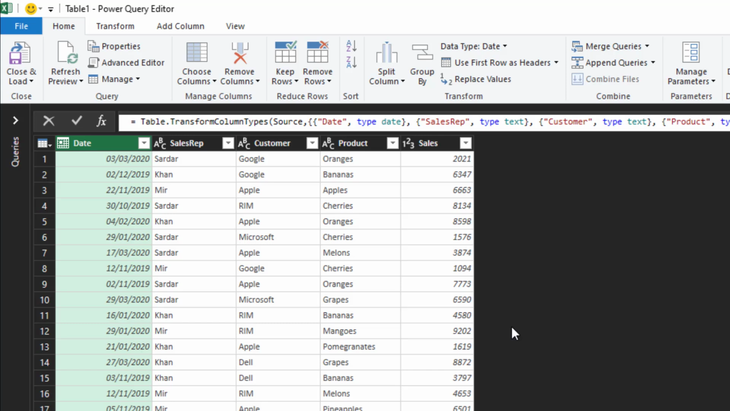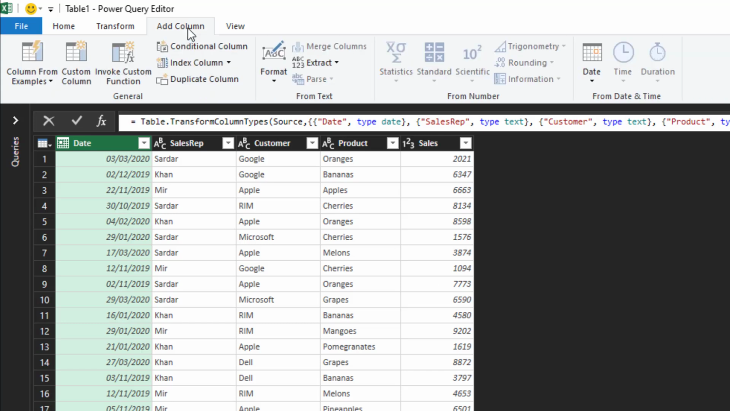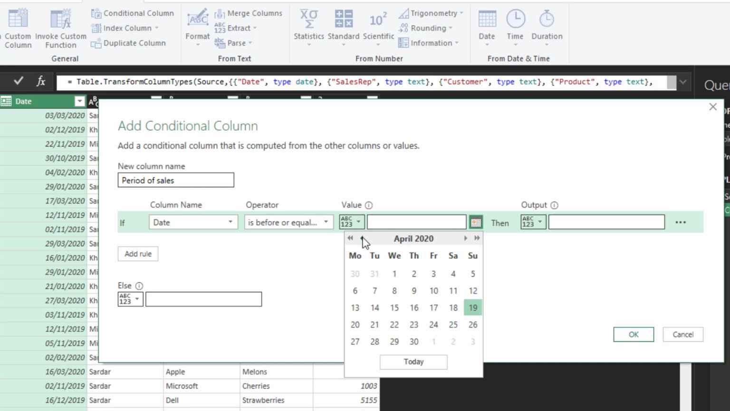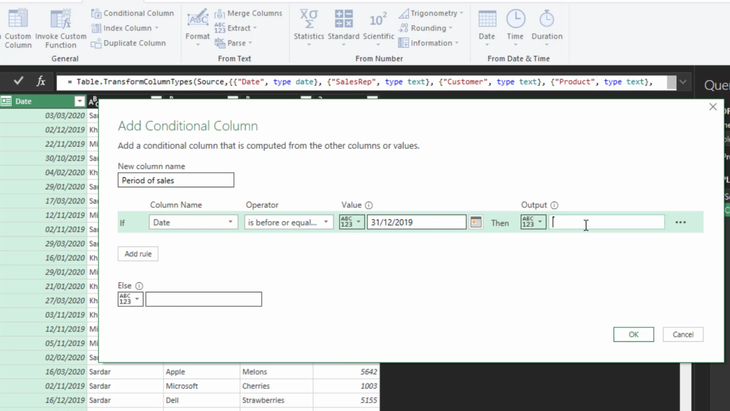And then I'm going to add one conditional column based on our first condition, which has to check whether the sales are made in the current year or the previous year. In the conditional column dialog, first of all, we have to give the name of the column. So I will type Period of Sales, and then I will check the date column. If the date comes before or equal to 31st of December 2019, it will mean that the sales are falling in the previous year.